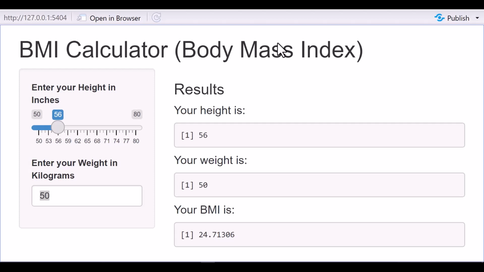The BMI of an individual is used to measure the body fat of that individual based on their height and weight. In this section, we are going to build a Shiny app which takes an individual's height in inches and weight in kilograms to calculate the BMI. You can see whenever I change the height, the BMI changes.